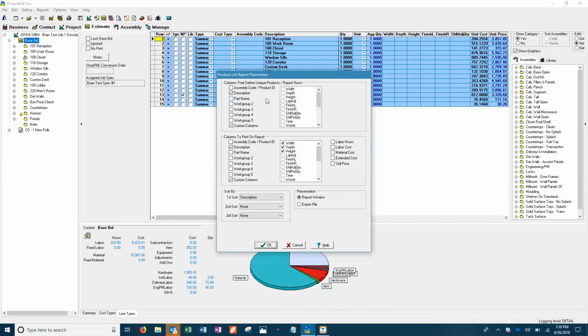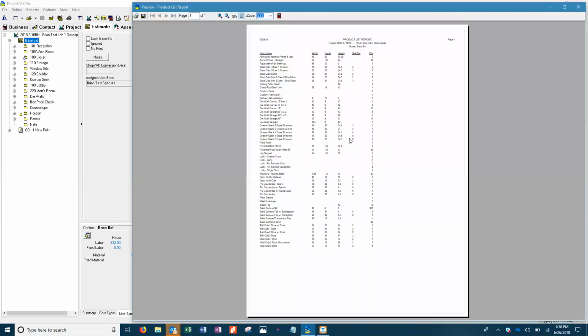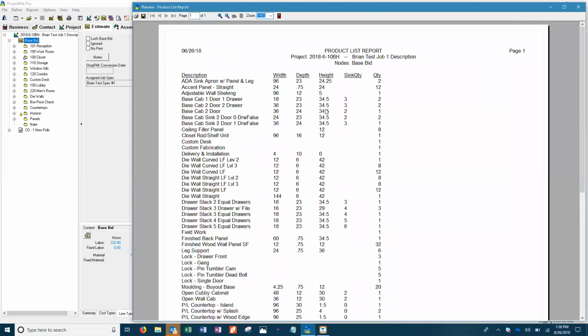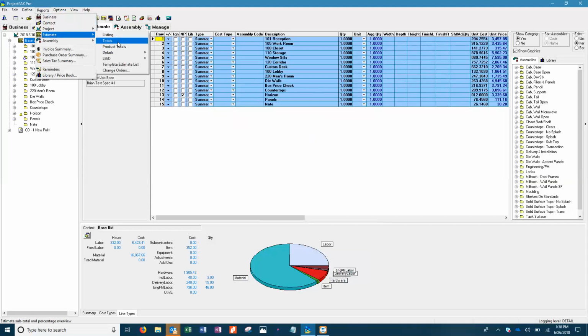So click OK. Let's see if this is what you're looking for. Yep, that looks like it. Cool. So the product list is what you want. Yep, it's under reports. Estimate, product list. Details, product list. Sorry that took me so long to come up with that for you. I knew they'd be able to do it.